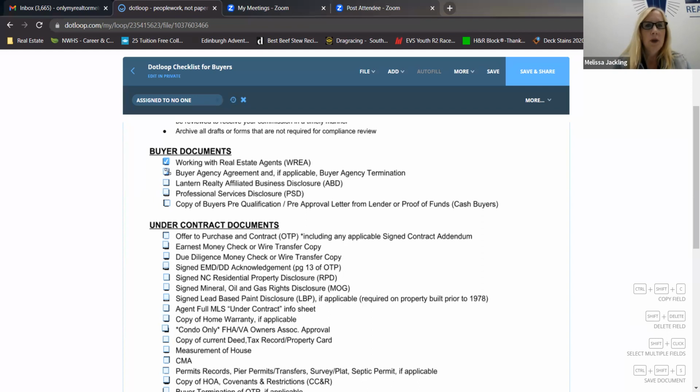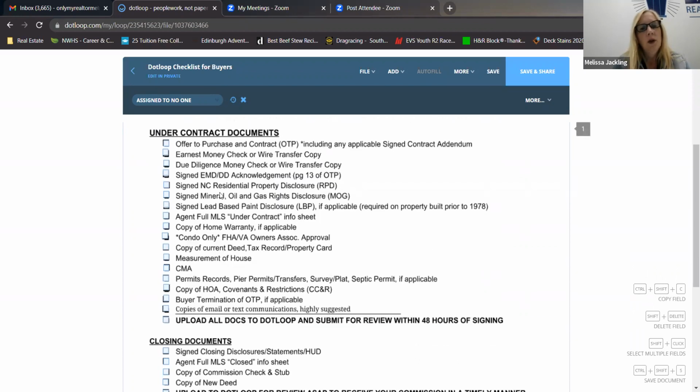So, and I do that with all these documents. Professional services disclosure, I don't do that until later. So I don't usually keep it in here, but you can see what I'm talking about. Once we submit an offer, I have another folder that just says offer documents. But once that becomes a contract, I just retitle my folder to under contract docs.